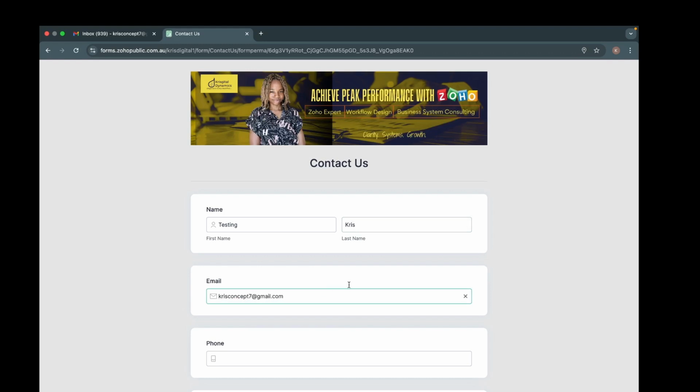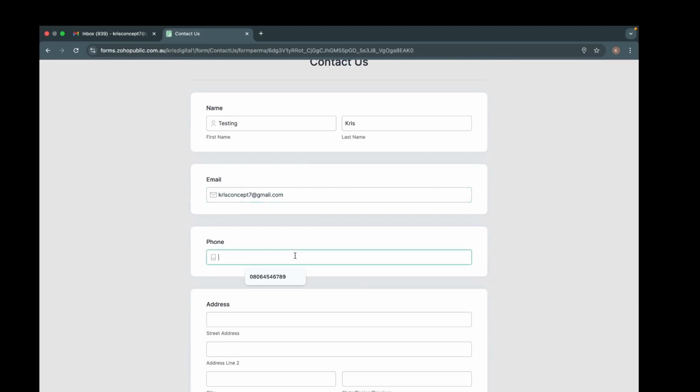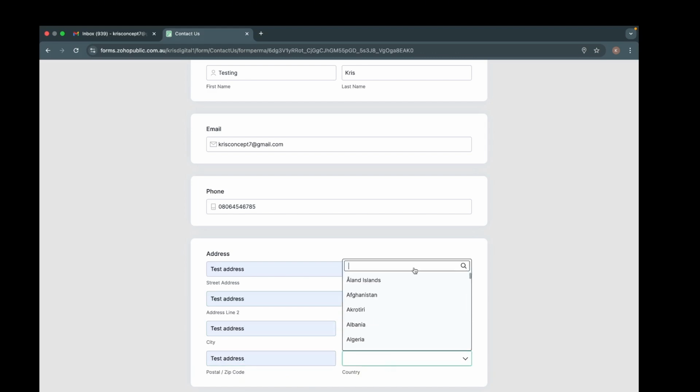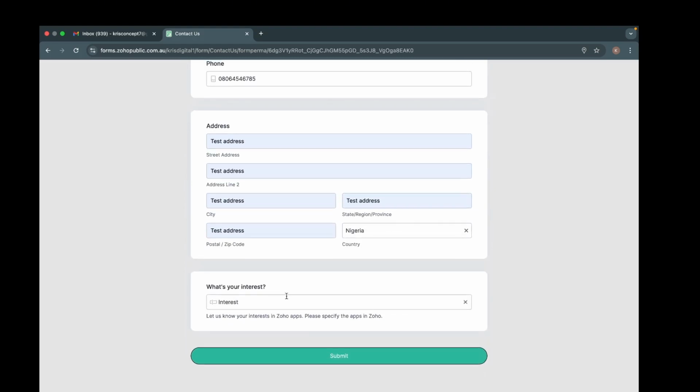Email 7@gmail.com. Let's change this to 5. Address: test address, test address, test address, test address. I'll just do it as a test, because this is Nigerian and this is Nigeria. So interest: Zoho CRM.